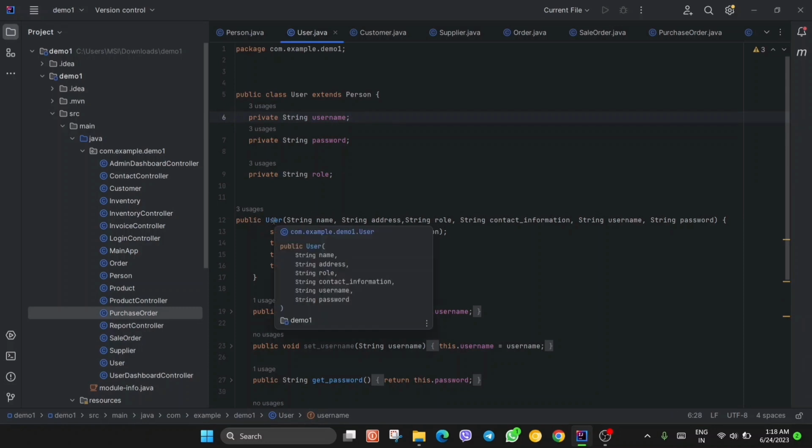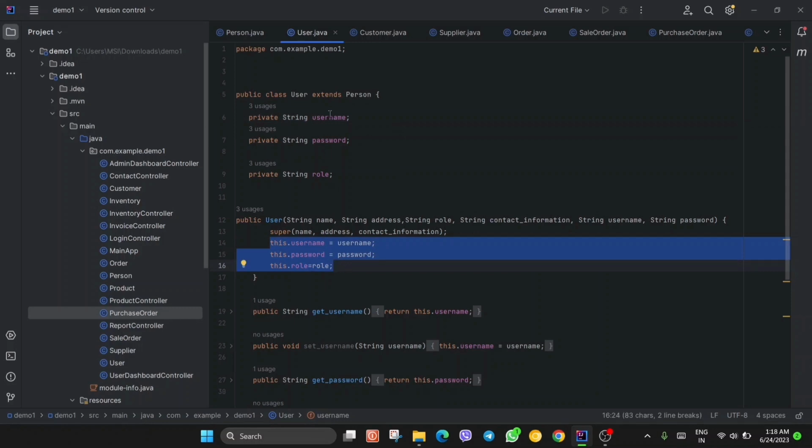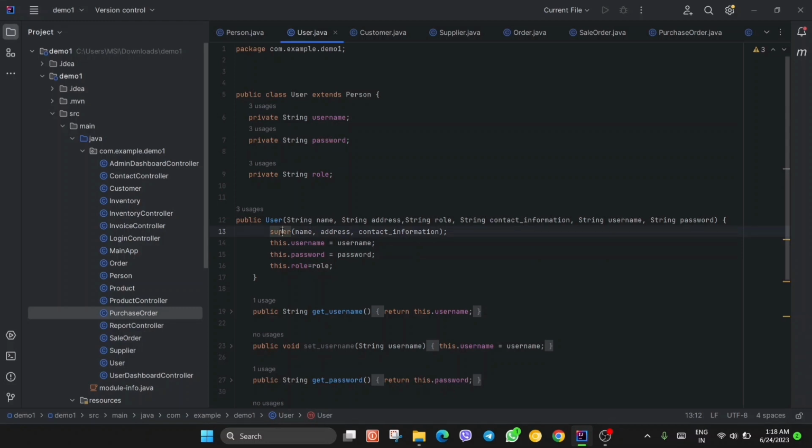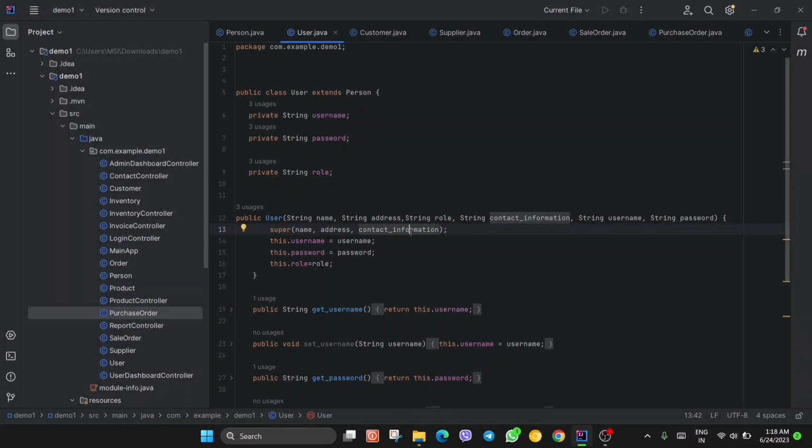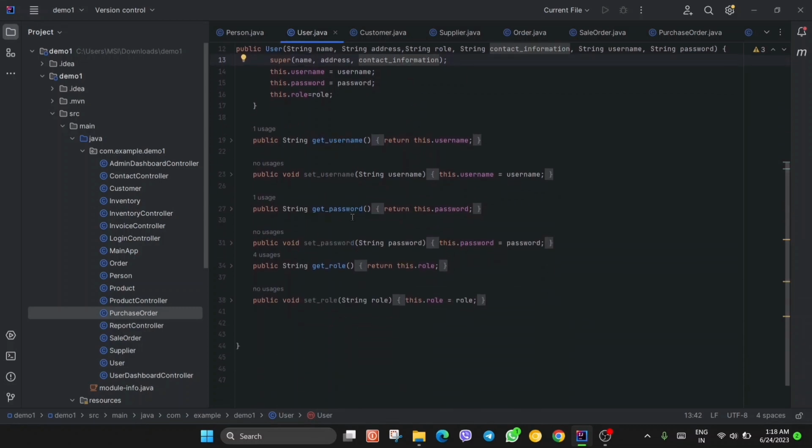So when we create the constructor, we initialize these three attributes: username, password, and role, as usual. But for the three attributes which originally belong to the parent class, we use the super keyword. By this keyword, we tell the compiler that these three attributes belong to the parent class. And we have accessor and mutator as usual.